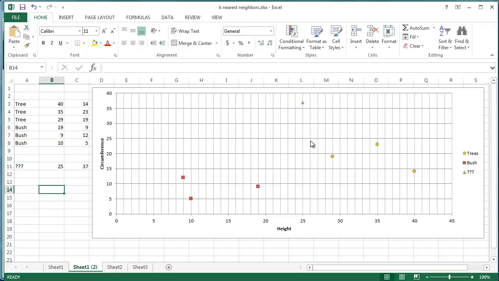So again, we use this term k nearest neighbor because we'll change k from 1 to 5 or whatever, depending on how many data elements we have. So I might look at the first nearest neighbor or the two nearest neighbors. In our example, we're just going to do the first nearest neighbor.